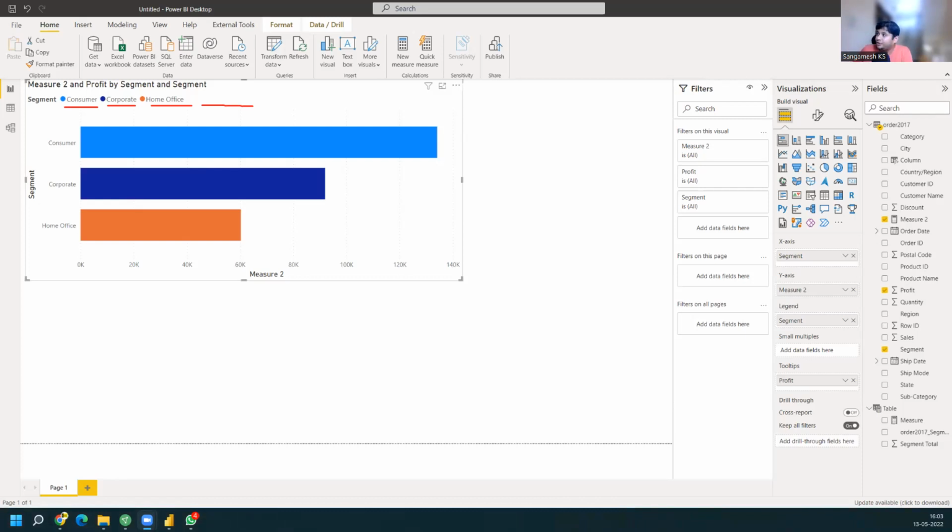For example, if you are referring to measure 2, you have to only say measure 2. That's it. You have created a measure 2. You cannot say you have created a column called measure 2. That's a completely wrong statement. Measure 2 is something we have created from some of the data, right?